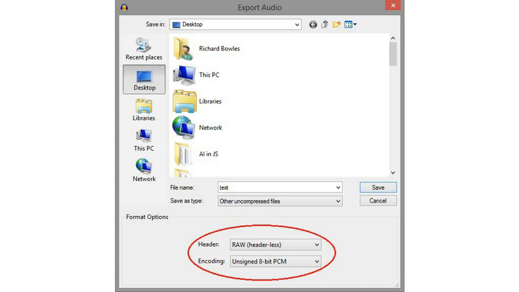Now, there's one major implication of choosing raw headerless, and that means that no extra data is put at the beginning of the file.